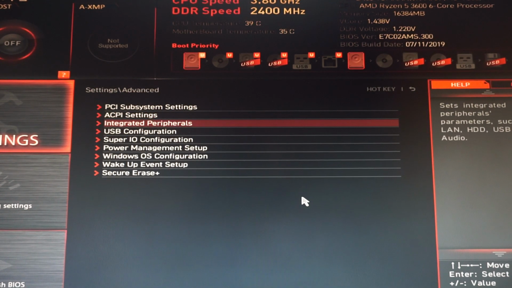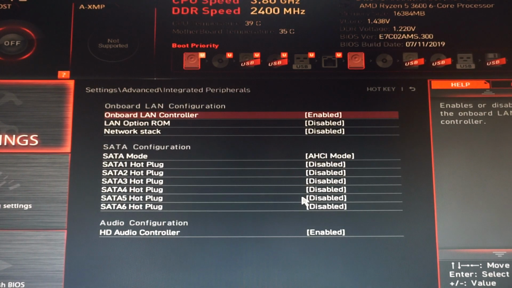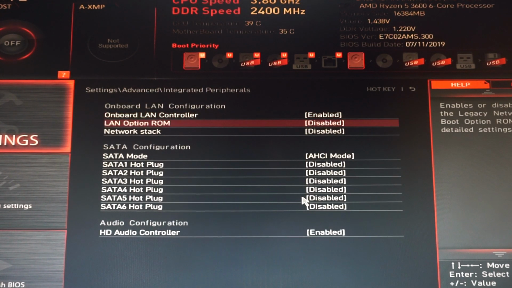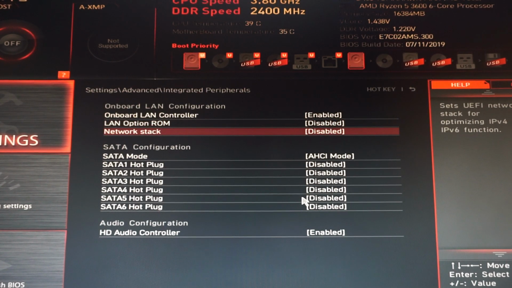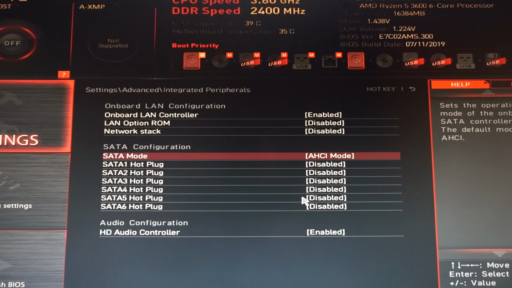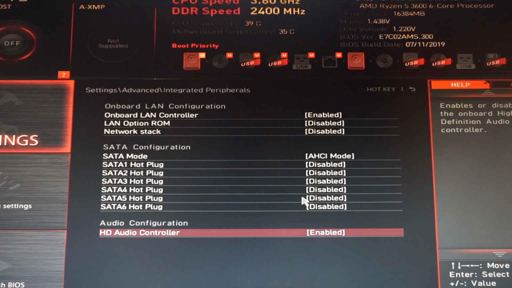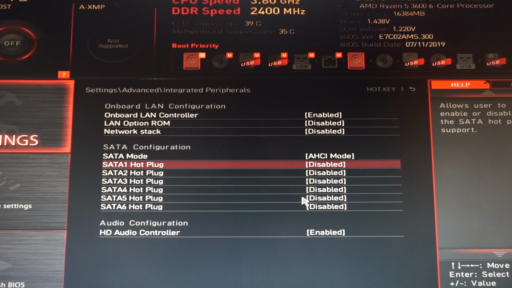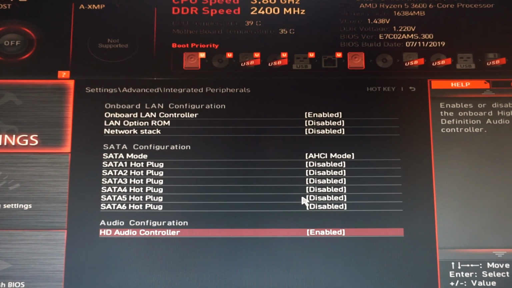Next we have integrated peripherals. Onboard LAN controller, LAN option ROM, network stack, SATA mode. Here you can set the AHCI mode for SSD or RAID mode. Personally, I leave it just like this. I don't need any RAID. Down, of course, you have all the SATA ports, the 6 SATA 3.0 ports, and the HD audio controller enabled.